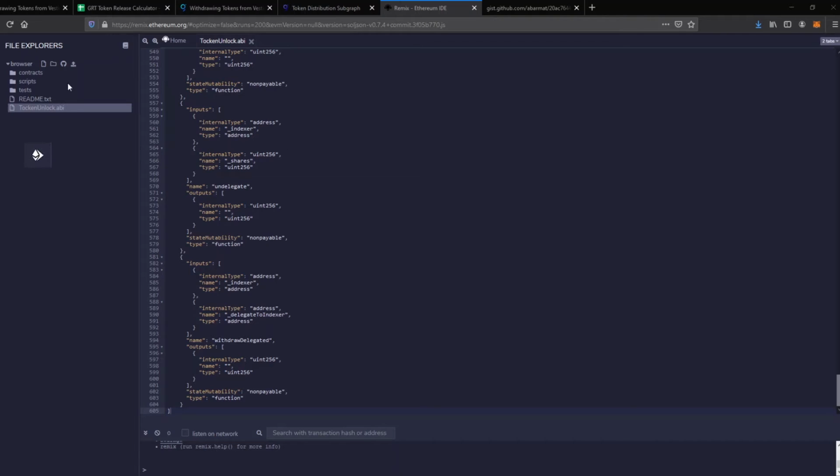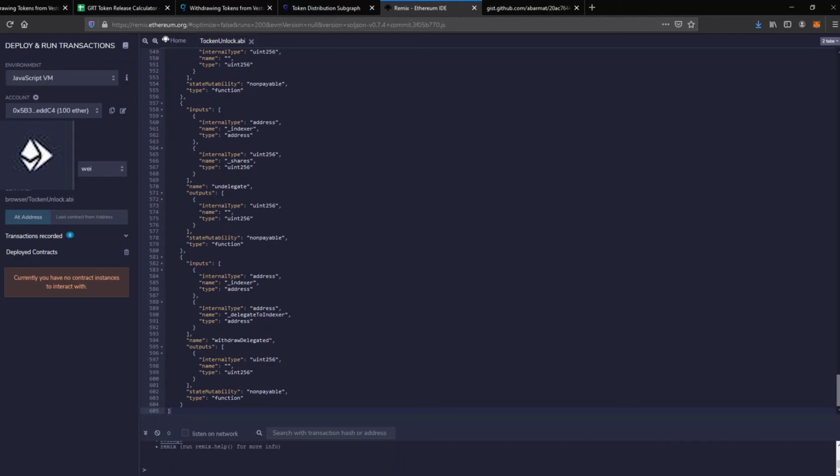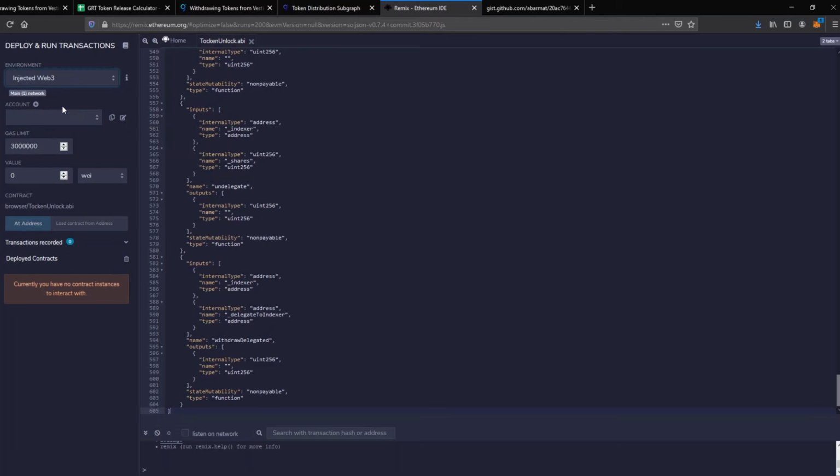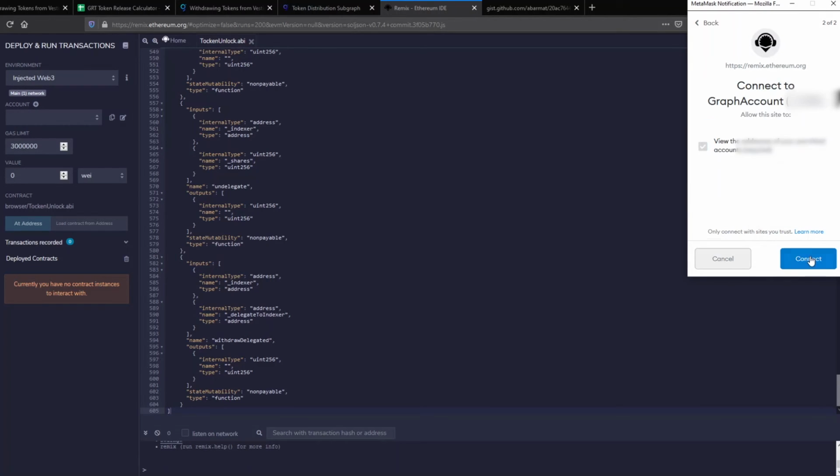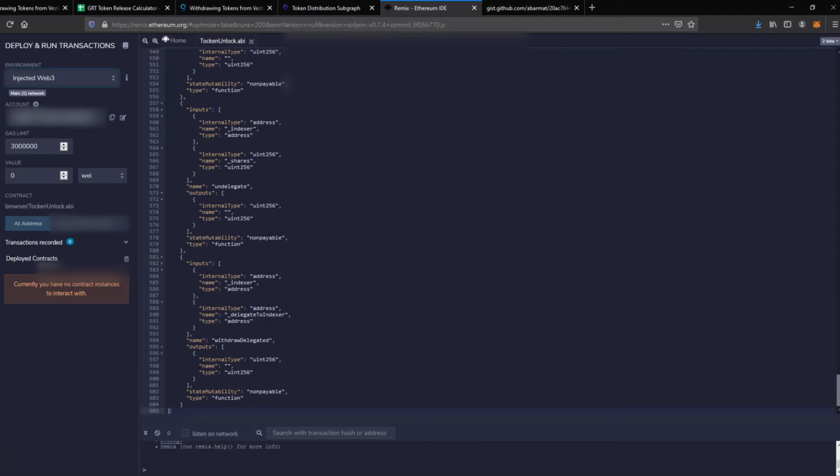All right, after you have done that, switch to deploy and run transactions by clicking on this ETH icon. What you need to do now is switch from a JavaScript environment to an injected Web3 environment. Do that, and you see right now, MetaMask is giving us a notification that it wants to connect with Remix. Select the account you want to use and click Next. Double check if it's the right account and make sure that you have the account that is the beneficiary address of your vesting contract. If it's correct, click on Connect. Wait until it's connected. And all right, you are now connected.